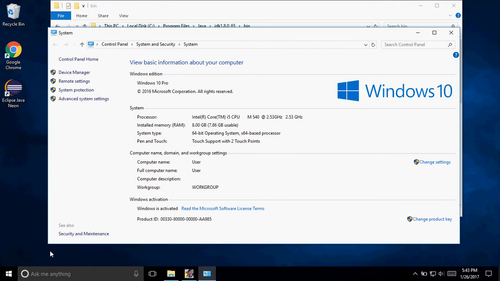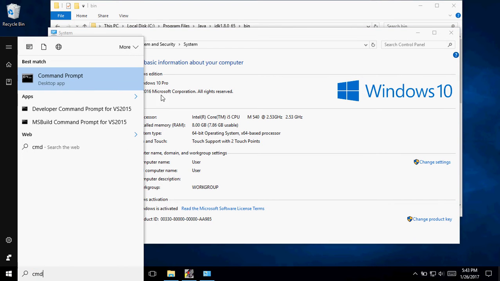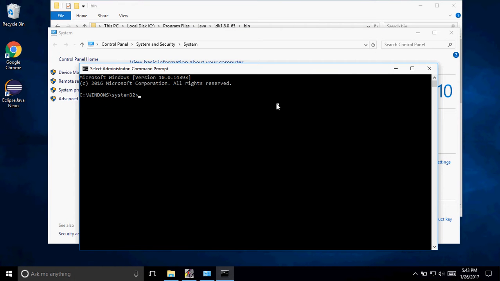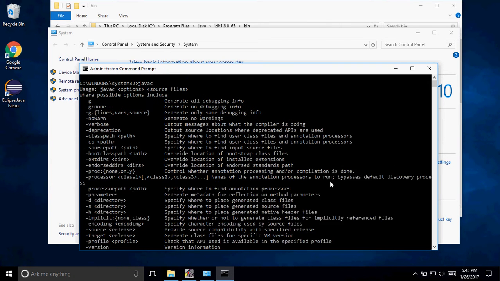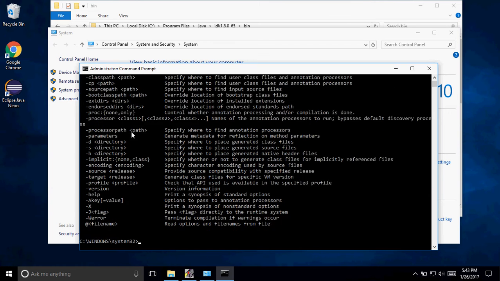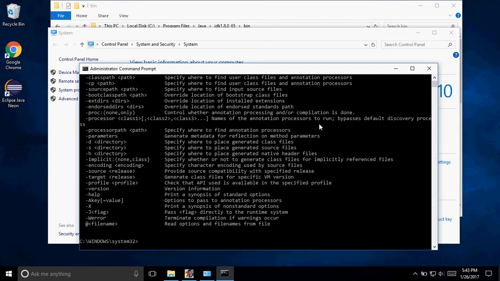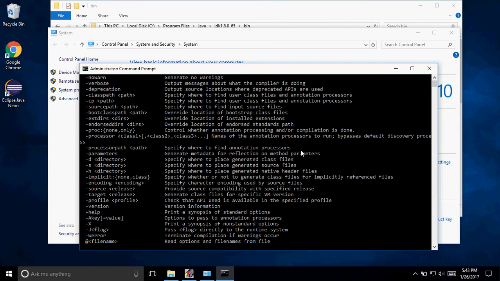Now to check and see if this is working, you want to go ahead and open up Command Prompt. You don't have to run it as an administrator if you're already on your admin account. So you go ahead and open it and type in javac, all one word. You hit enter and it should give you something like this. Okay, all right, which means that it's working.